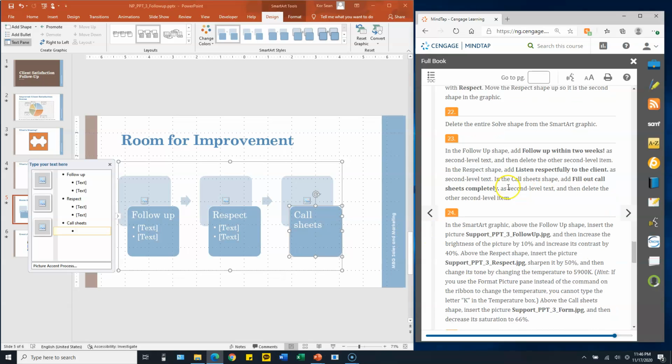And now number 23. In the Follow Up shape, which is this one, add Follow up within 2 weeks as second level text. So click here. This starts from the second level. Type Follow up within 2 weeks. And then delete the other second level item. Click delete so that we can delete this second level part.